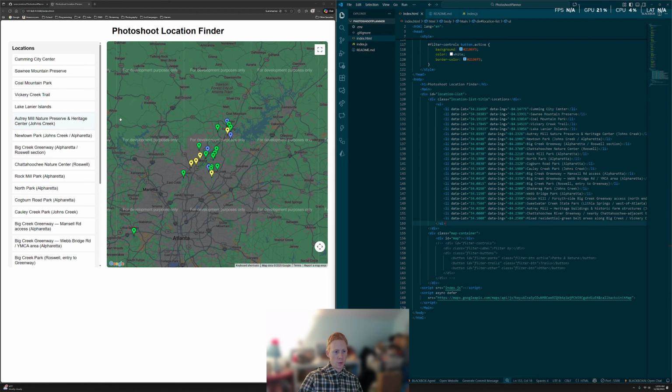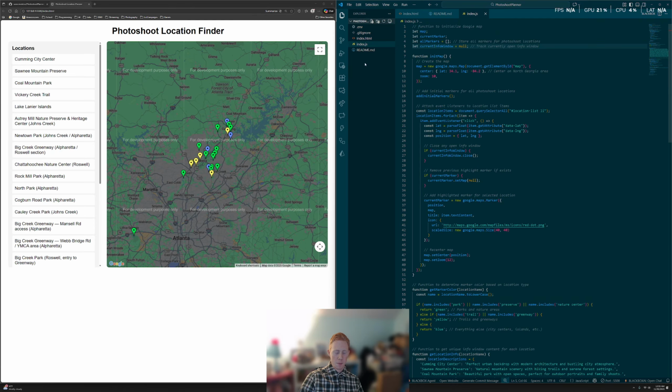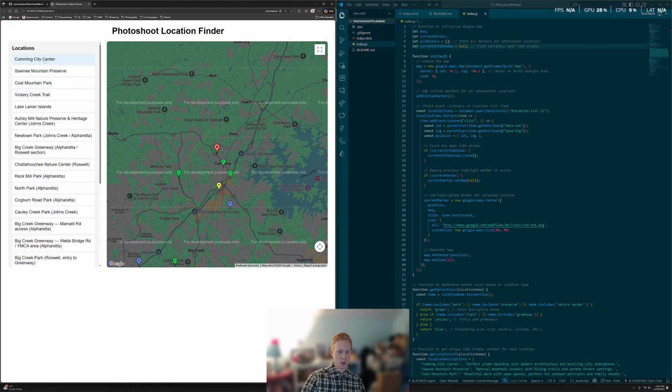And so moving over here to show you some more, as we jump into what is in the JavaScript, you'll see when I hover over things, it'll highlight. I can select a location and it'll zoom in there. If I click on it on the map, it will show a description of what is there.